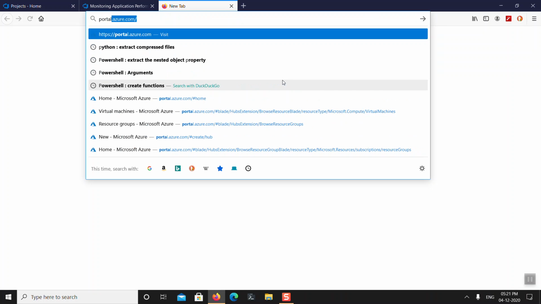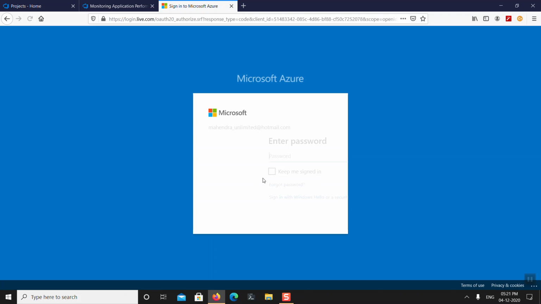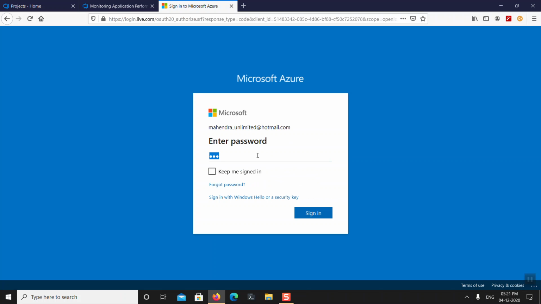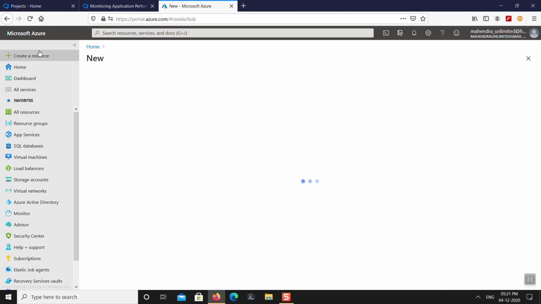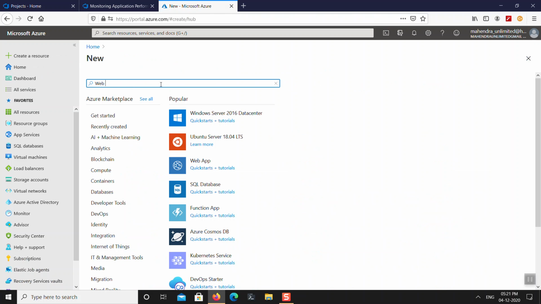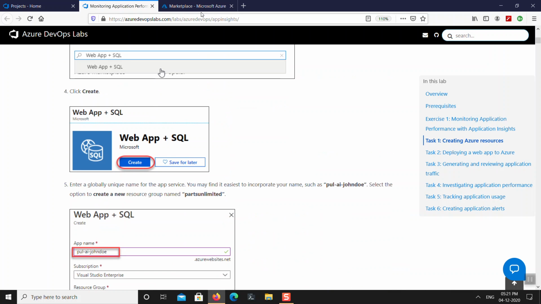So I need to log in first in my Azure portal, portal.azure.com. Once I log in to the Azure portal, I'll put my username and password there. Once I have logged in, I'll then search for the web plus SQL combination. Let's see if I can find an option here. Azure portal keeps on updating frequently, so we are searching for an option that provides us both a web application and SQL database.